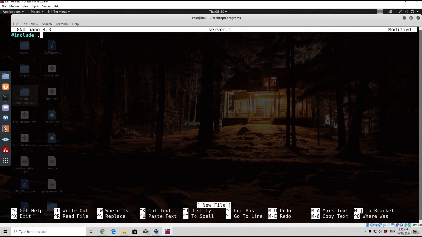So include, and this is a standard library, stdio.h. You will notice that the libraries in C have the extension .h, which stands for header, I believe. And the next one is sys/types.h. Now just copy what I'm doing right here. These are the libraries that we're going to need. sys/socket.h for the socket programming, because without these libraries we wouldn't really be able to code this.